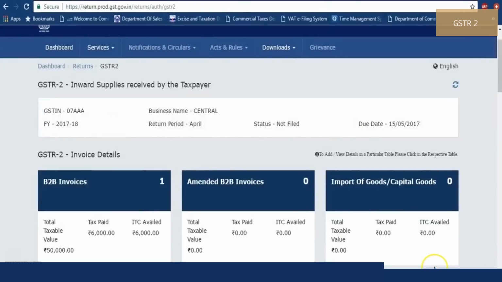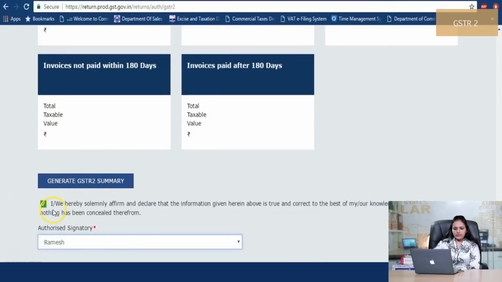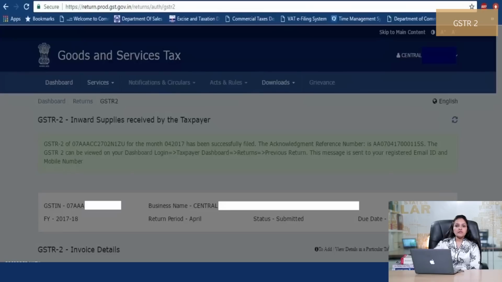When the user clicks on the Save button, the following window opens up. Likewise, you can enter the details in various other heads. Then scroll down to the last page of the window. Click on the Declaration tab. Enter the name of the authorized signatory. Thereafter, click on File GSTR 2 with EVC.